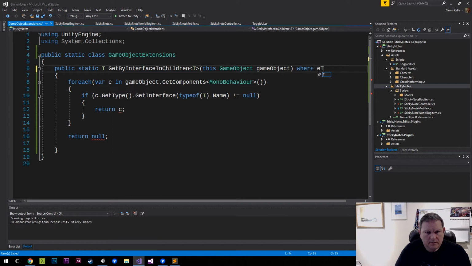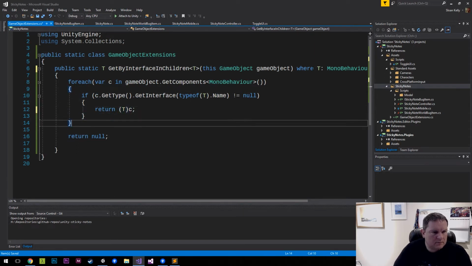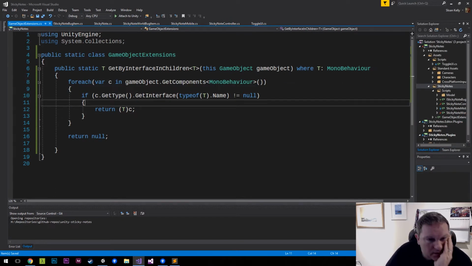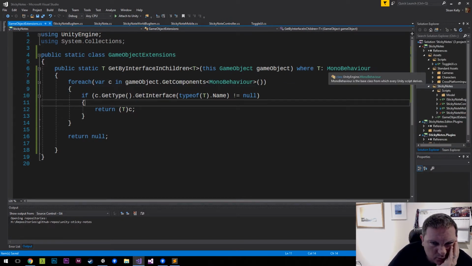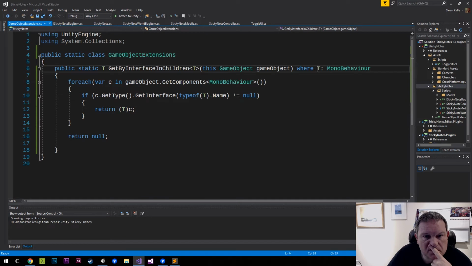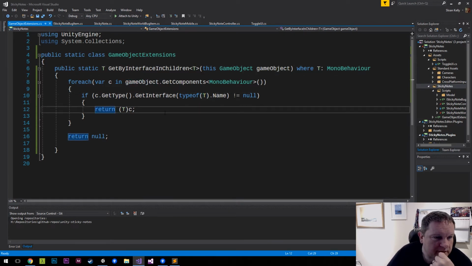Can I do where T mono behavior? Okay, I don't know why that. Yeah, all right. Let me think. Why would that balk at it? Maybe it was getting confused. Somebody's dropped something. Maybe it's getting confused as to why it doesn't know what T is, so it's getting confused that way. I don't know. I'd have to think about that.